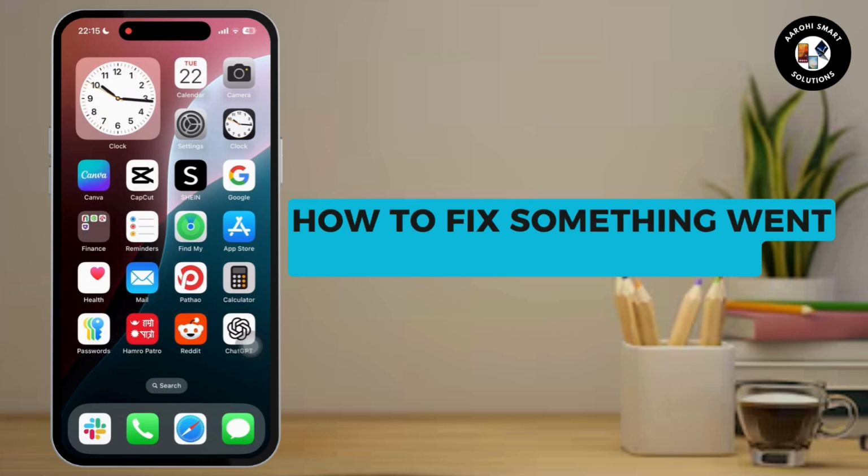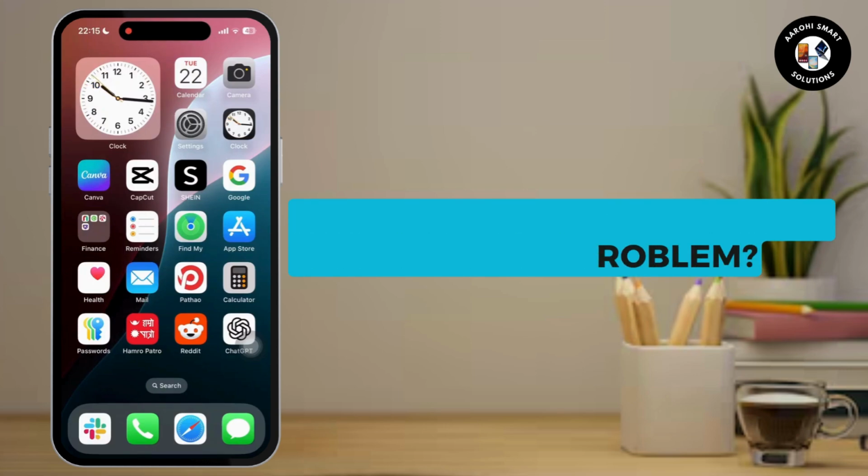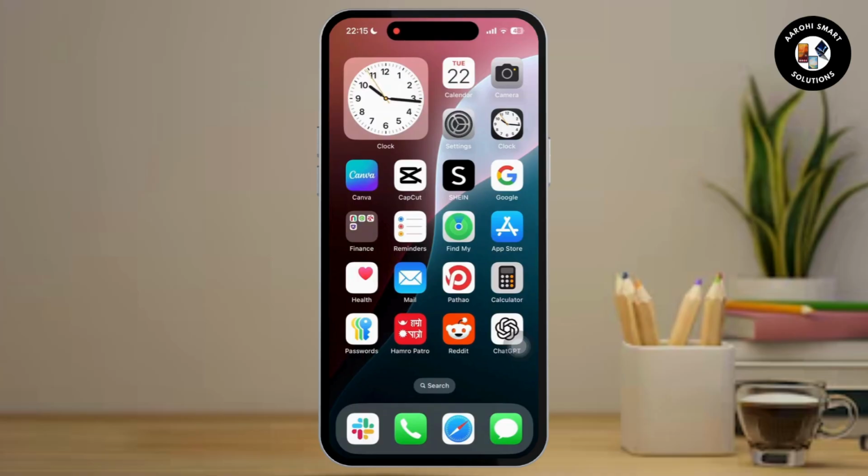The "something went wrong" error on TikTok is super common and it can happen for a bunch of reasons like network issues, cache glitches, or account sync problems. So here is a guide on how to fix it.